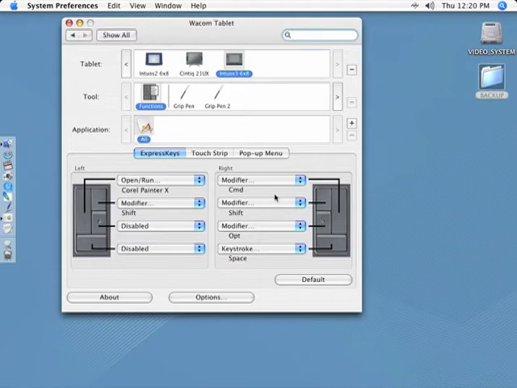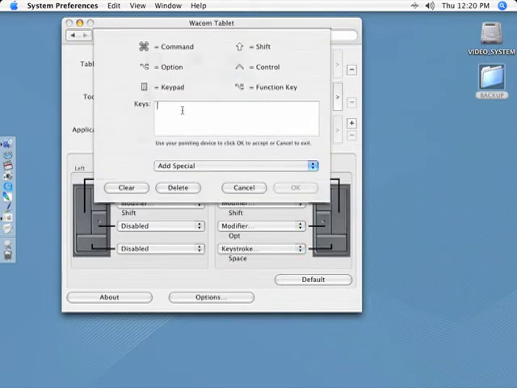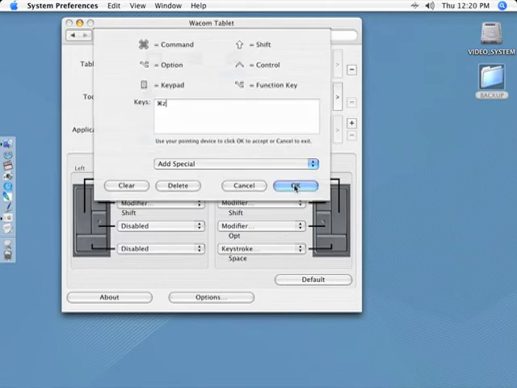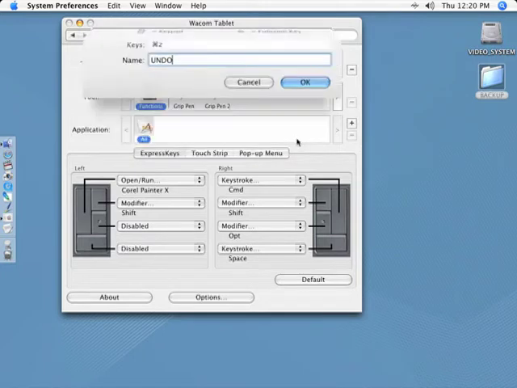Now, I would like for this button over here, the one that's a modifier, Command by default, to be my undo button. How cool can it be if every time I want to do Command Z or Control Z, all I have to do is push this button over here. So I'm going to go to a keystroke. And it's going to show me here, it's waiting for me to say which keystroke I want. I'm going to do a Command Z. And then I say OK. And it wants me to say what that is. So I'm going to say it's an undo. And say OK.